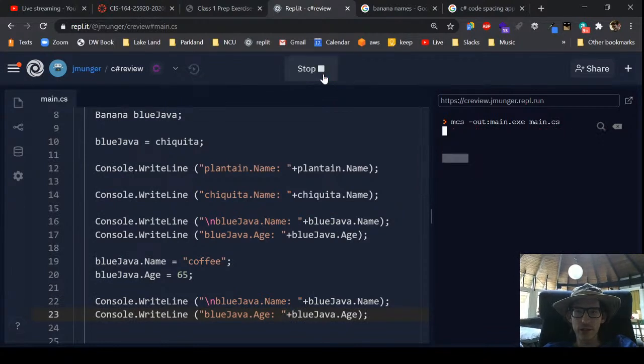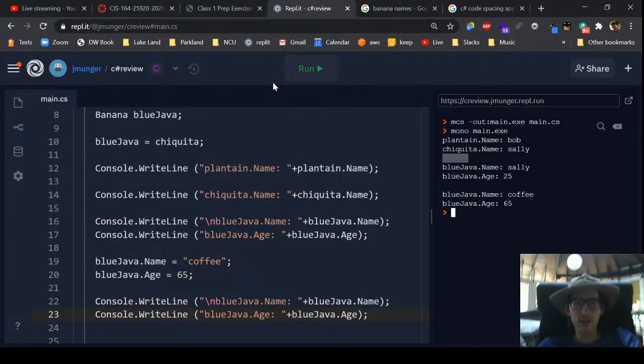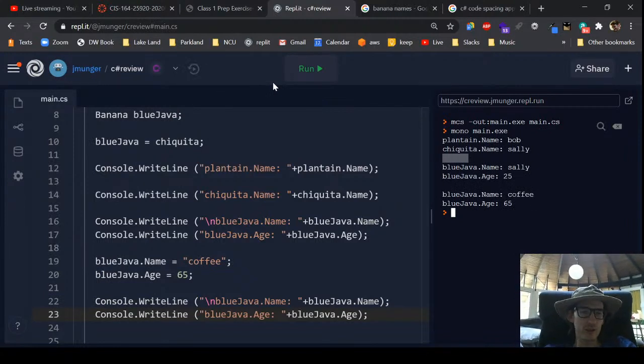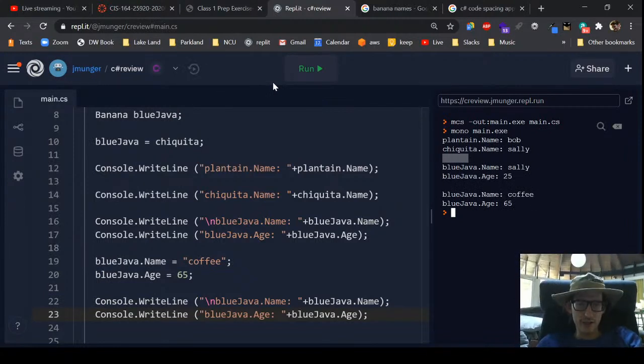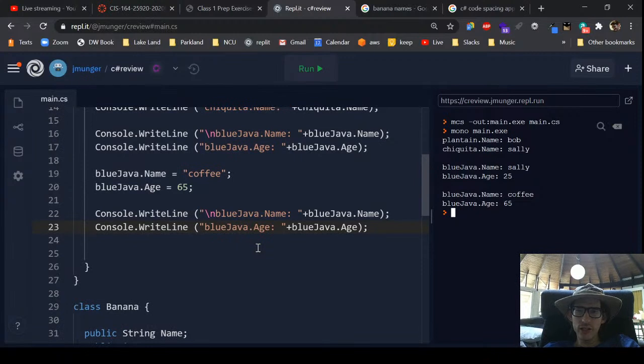Hopefully I'm not too frustrating to watch. It's good to see the process too, because you need to adopt this kind of process, especially when I start introducing ideas for debugging. Okay, so we used Chiquita's information, so it's Sally 25, and then we changed it to coffee 65. Right. So let's put the ending information for all three bananas at the end.